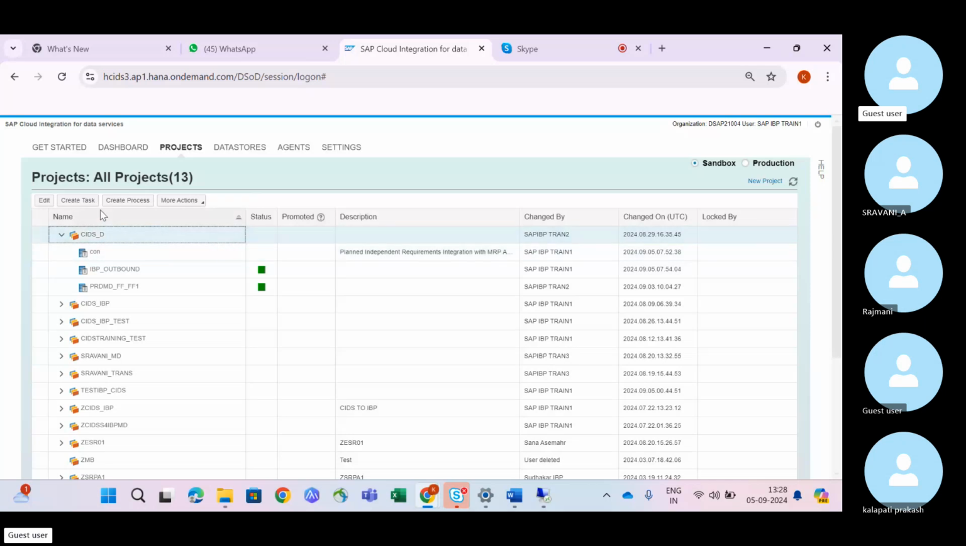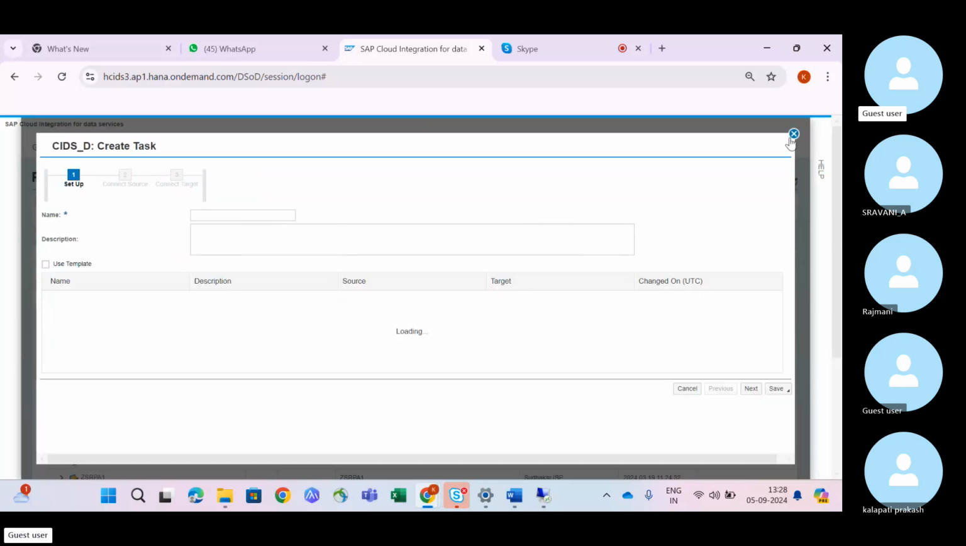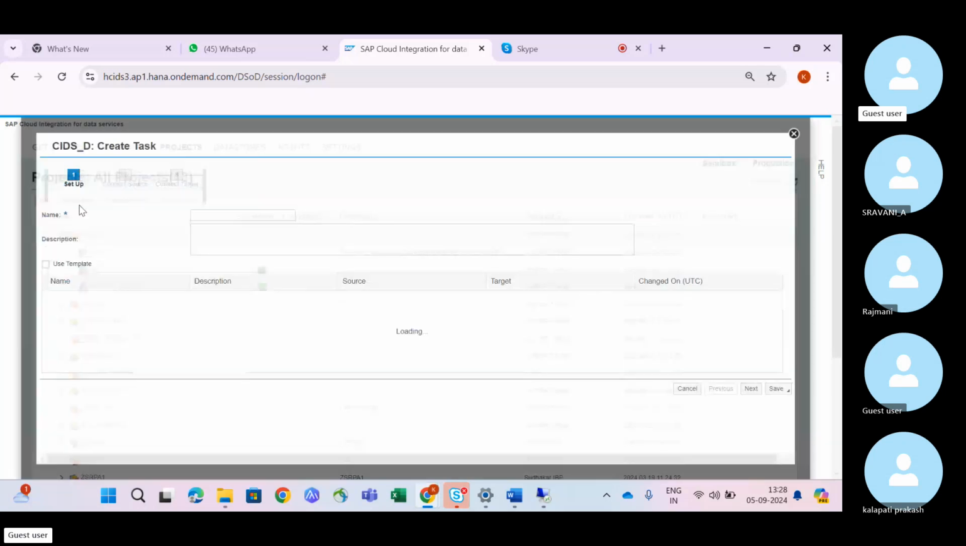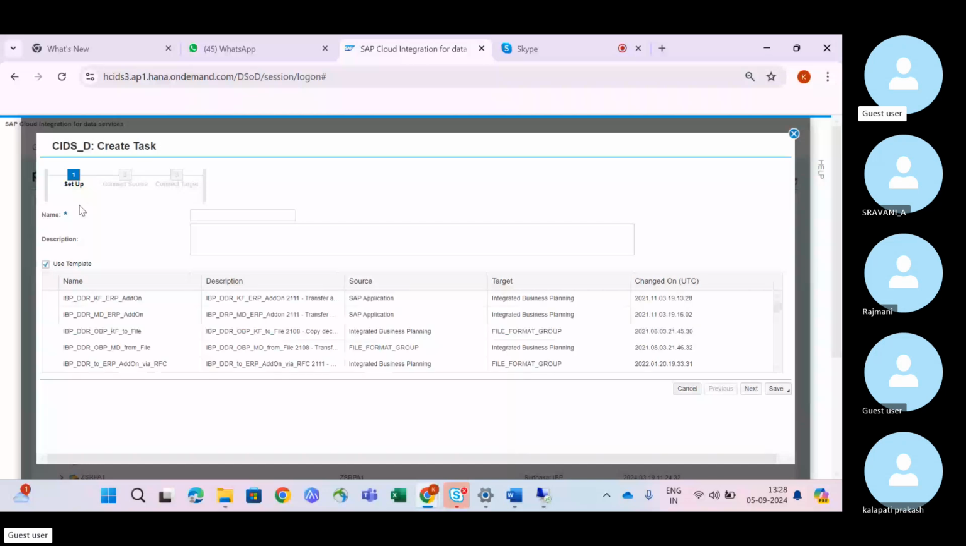Now let's see about IBP to S4 direct integration. This is the most important topic of the complete CIDS training, because in a complete project this will only be one or two tasks. Everywhere in the project you will be working on inbound only. The final touch-up will be the outbound job. No need to create it from scratch. You will have direct templates provided by SAP for this consensus demand.